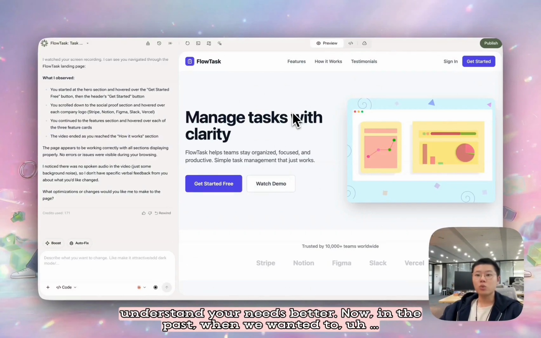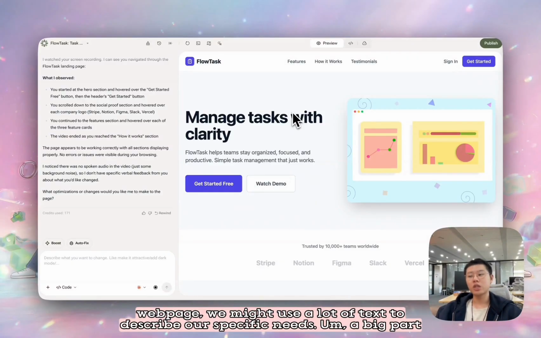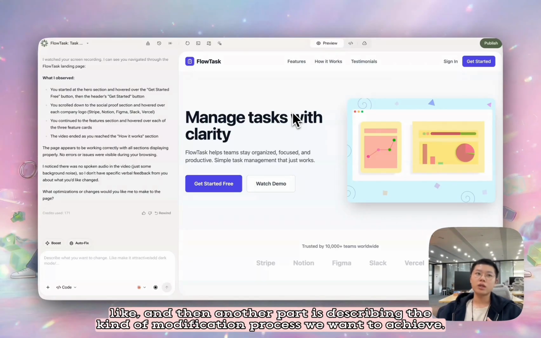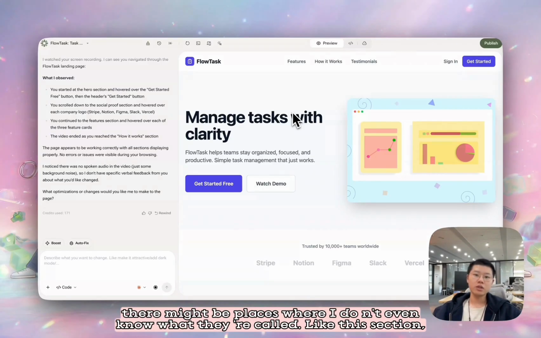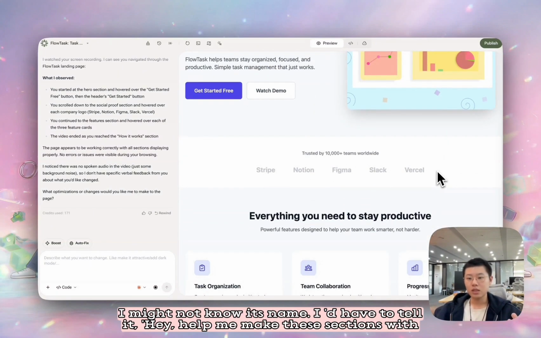Now, in the past, when we wanted to make some changes on a web page, we might use a lot of text to describe our specific needs. A big part of that is actually wasted on describing the area we want to change, what it looks like. And then another part is describing the modification effect we want to achieve. For example, there might be places where I don't even know what they're called. Like this section, I might not know its name.